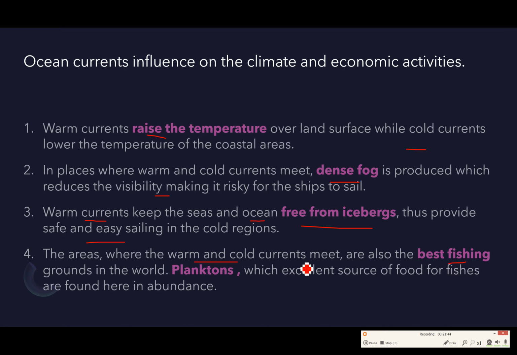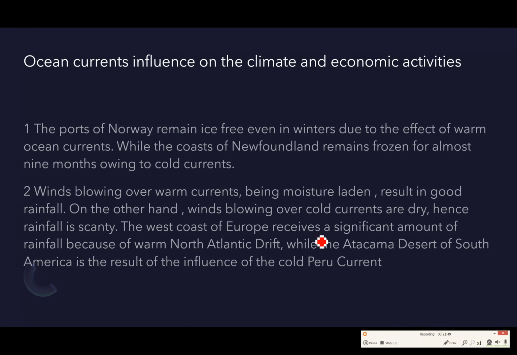And where there are warm currents, the oceans are free from icebergs. Now, some examples. The ports of Norway remain ice free even in the winters. Normally Norway is a part of Europe and would be freezing during the winters, but here it remains ice free because of the effect of the warm ocean current. While the coast of Newfoundland remains frozen for about 9 months because of the cold currents.